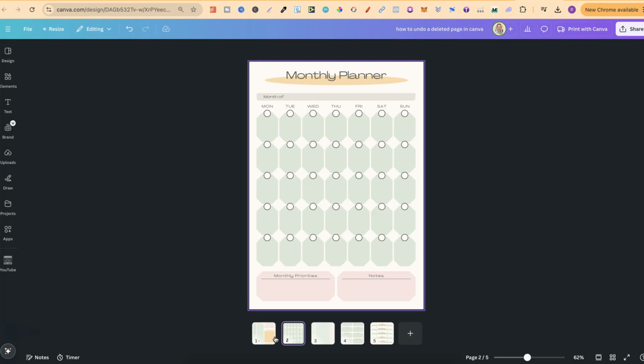So how do we undo this? Well, two different ways, just like I said. First off, we can come right up to the top left hand corner of the page and we're going to see this undo. Now if we click on there, we now have that page back. Now that's one way we can do this.